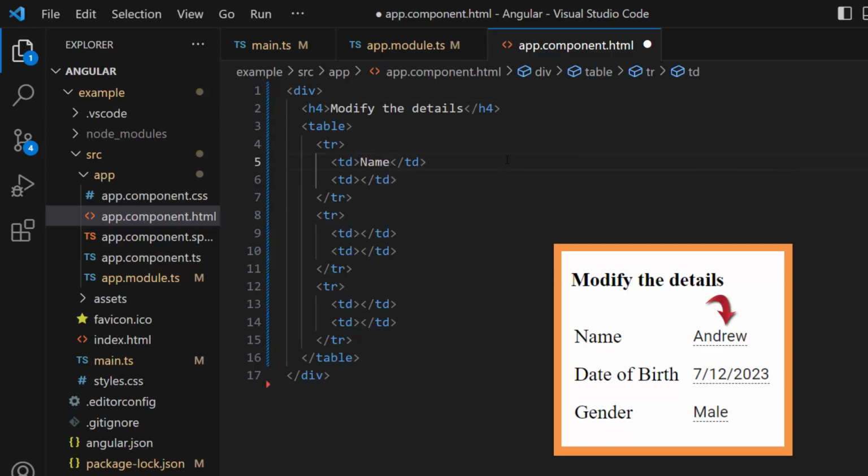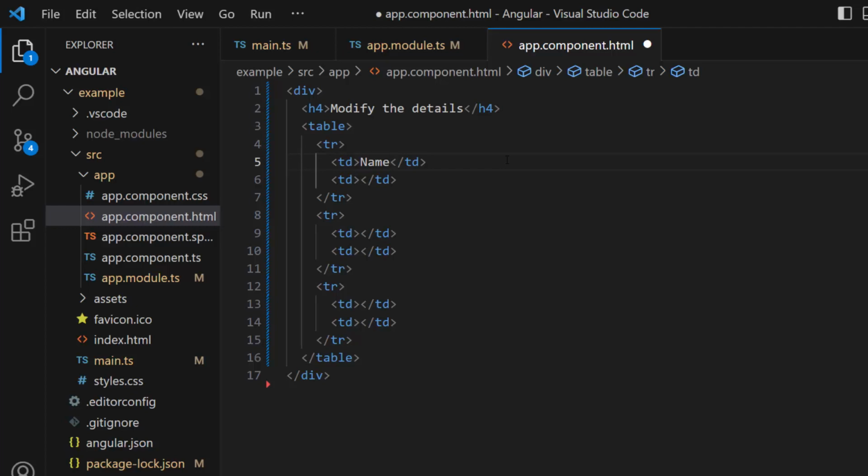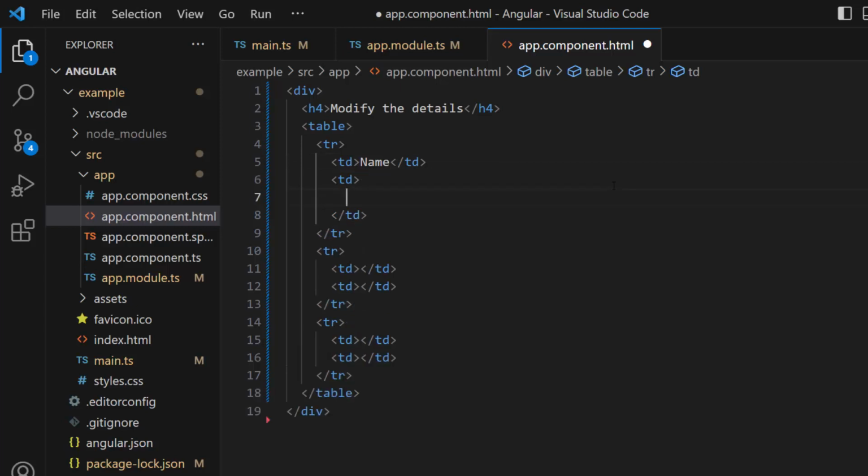To use the TextBox component, I need to install the Syncfusion Angular Inputs package using the command npm install @syncfusion/ej2-angular-inputs --save. I have already installed the Syncfusion Angular Inputs package in my application. So, within this table row tag, I add the Angular In-place Editor component with the type text.